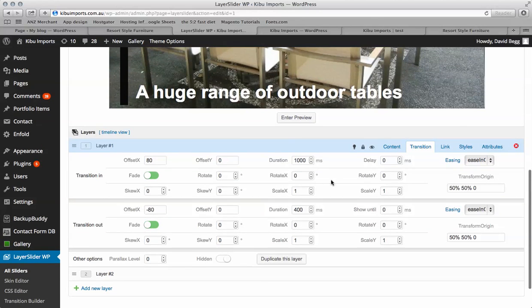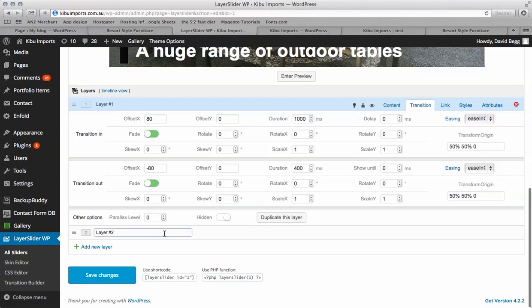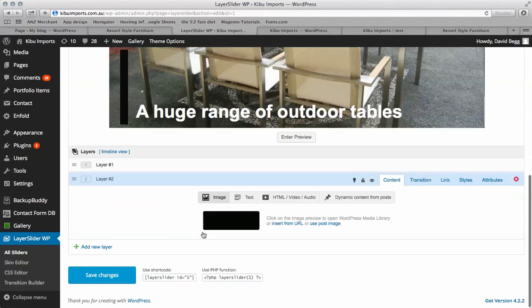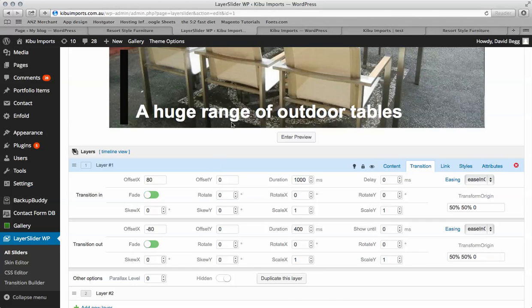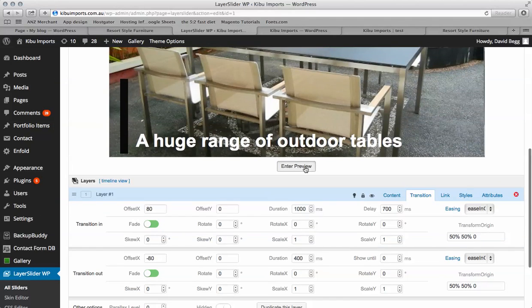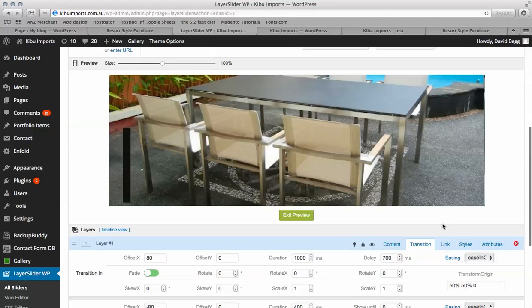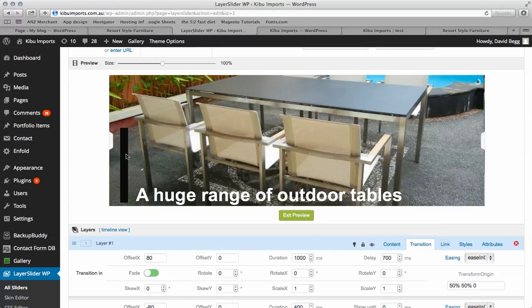So the image, this might come in first. For instance, if we click on there, we can say that transition duration. Its duration is here, the delay is here, so there's no delay on that one. But we might want a delay on this one, which is the text. We might say a delay of 700 milliseconds. And then we can enter a preview and have a look at it. So let's preview that and see what happens. So there it is, and you saw that that came in first.